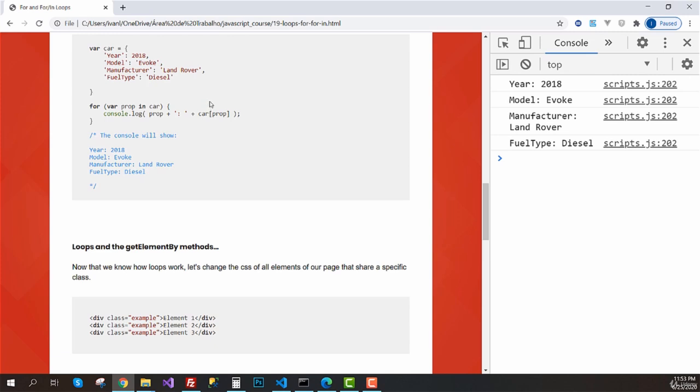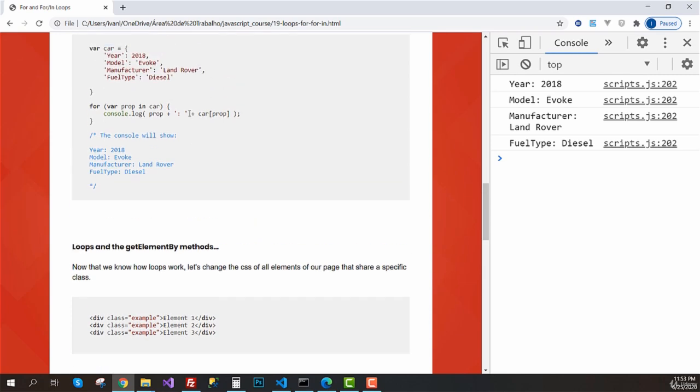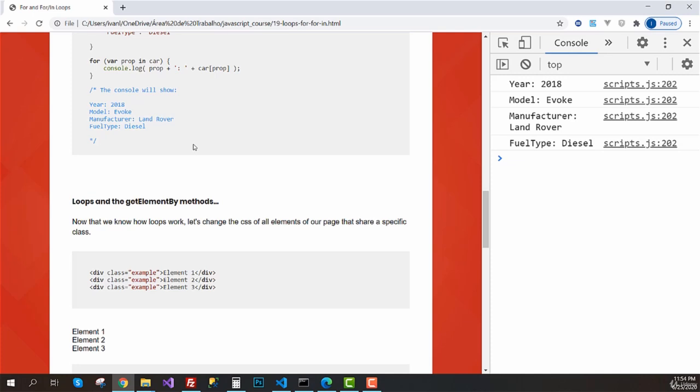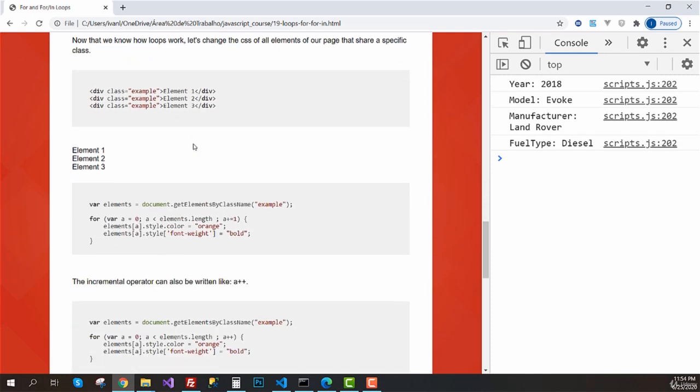We are going to use this more in the next few lessons. Don't worry too much. This is just the first time we are seeing this. I know this could be a bit confusing for some people, but trust me, this is going to be very, very easy when we do a few more examples. So now that we know how this loop works, let's see an example using HTML elements.